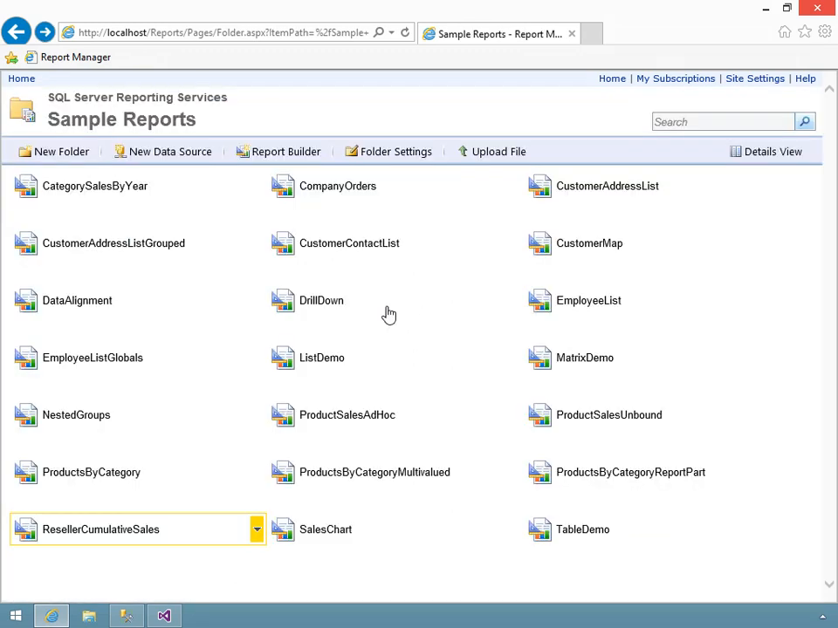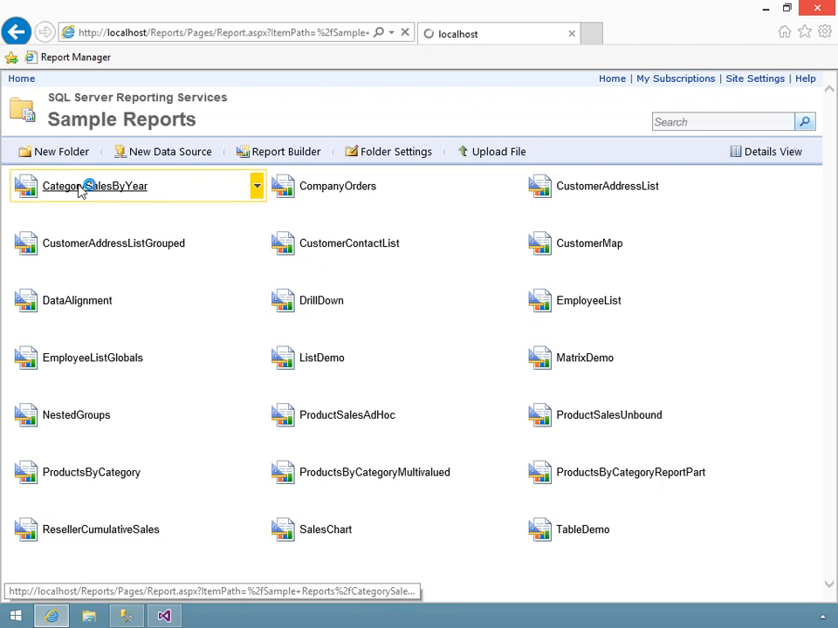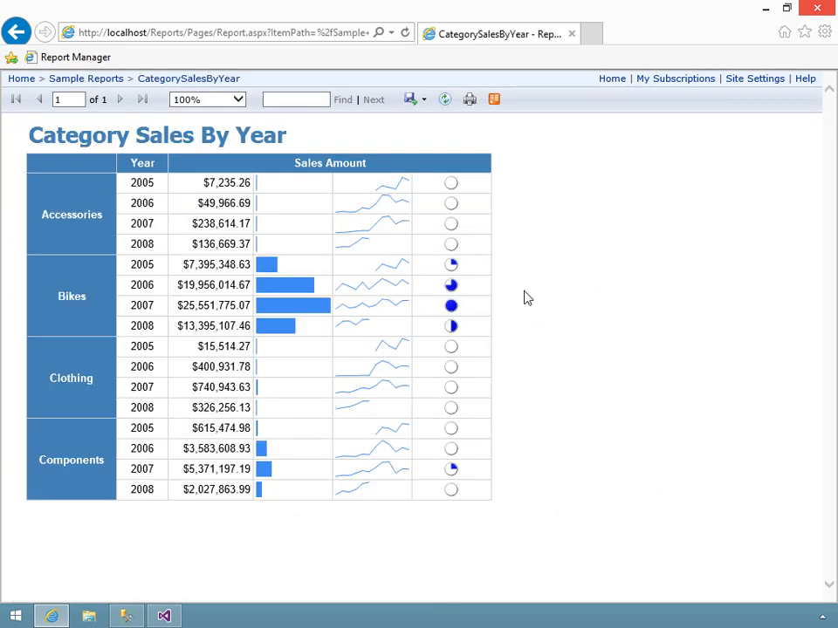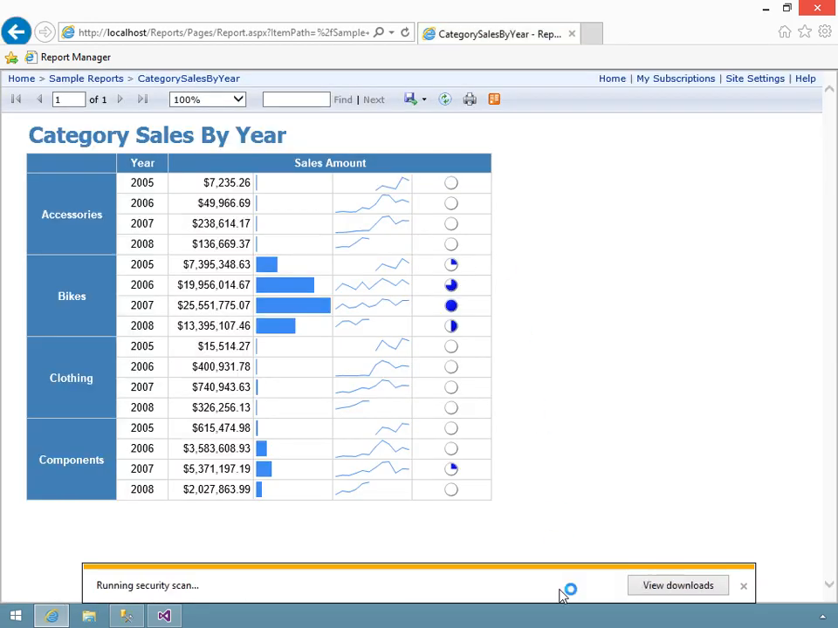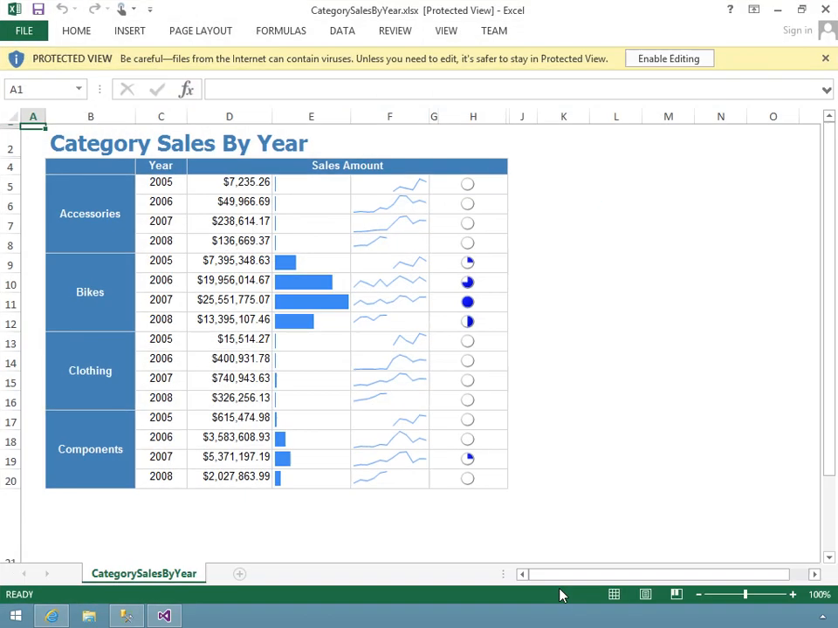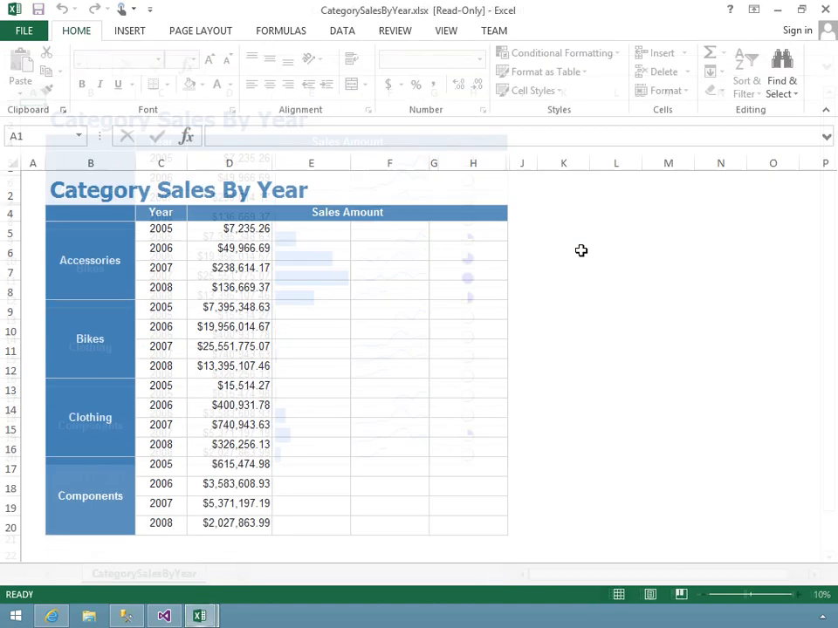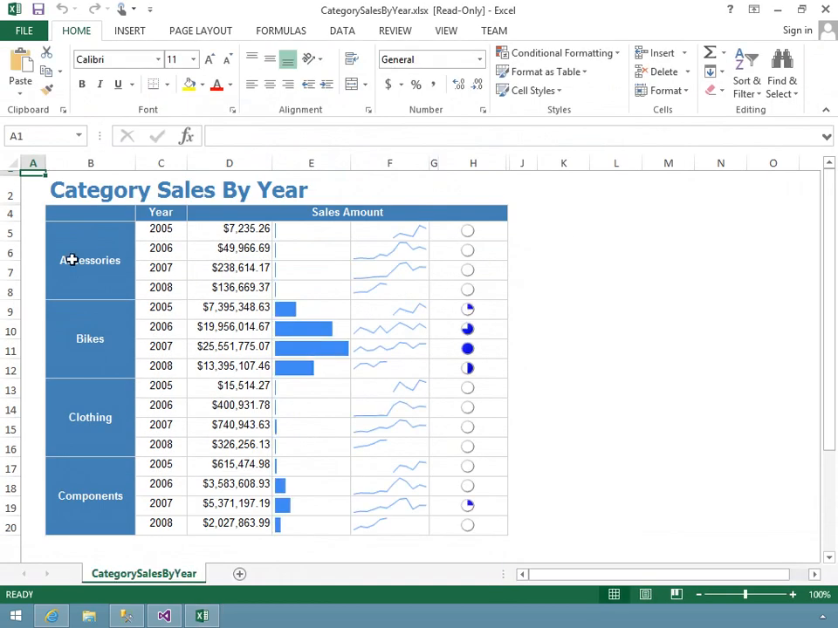Let's look at another report, in this case the category sales by year. So this displays various data visualizations. I'll go ahead and export it to Excel. And there's the report. Notice I don't have any grouping in this report, so there's no outlining feature there. But what's important here is that these individual data visualization elements, the data bars, the spark lines, and the indicators, are static images.